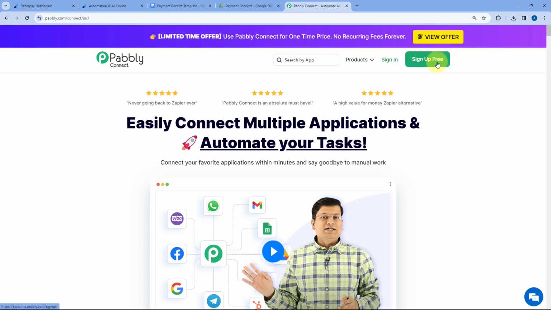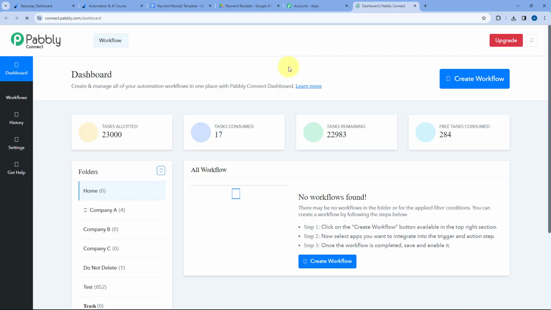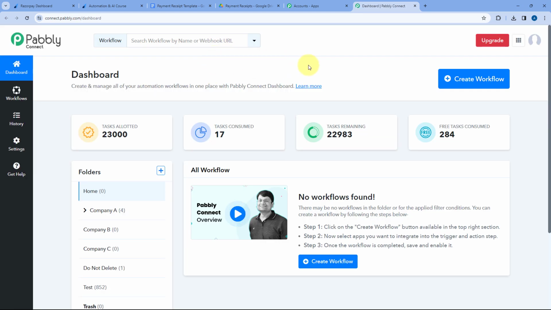After coming to the Pabbly Connect landing page, here you can see two options. First one is sign in, second one is sign up free. Now, if you're new to Pabbly, by clicking on sign up free, you can create your free Pabbly account in just 2 minutes. But if you're an existing Pabbly user, just click on sign in. After signing in, here you will reach the all apps page of Pabbly. Here you just have to click on Access Now below Pabbly Connect. And after clicking on Access Now, we will reach Pabbly Connect's dashboard.